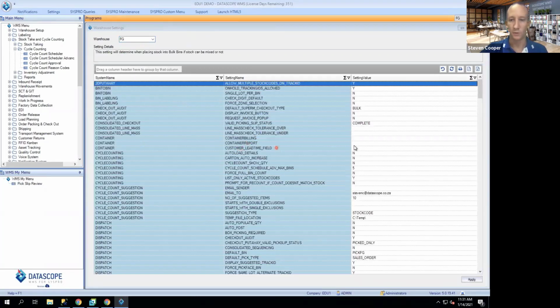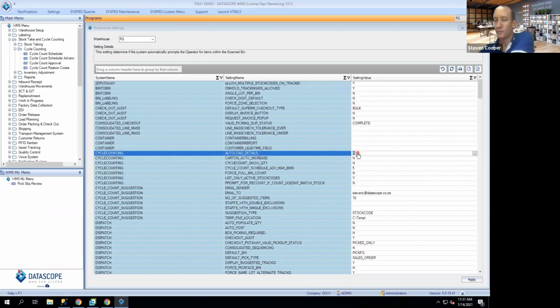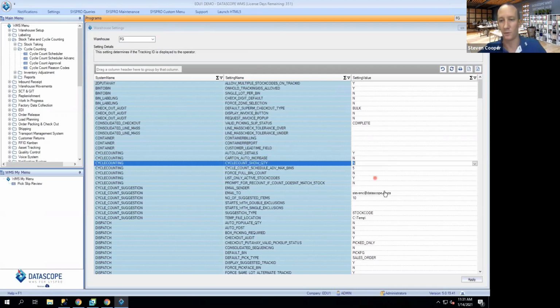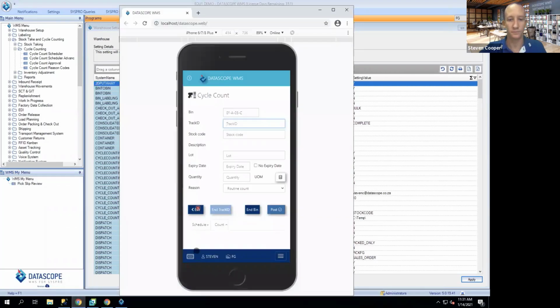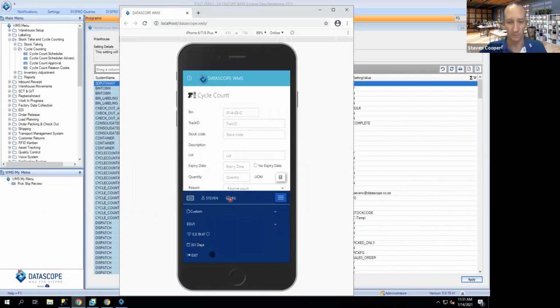So the first one we're going to do is switch on auto load. So I'm going to turn that on. And I'm also going to show you SockGuard show quantity, just so we can see that working. Okay, so I'll switch those on. What I need to do now is just quickly sign out of the scanner, because when we change system settings or warehouse settings, we need to log out and log in again.